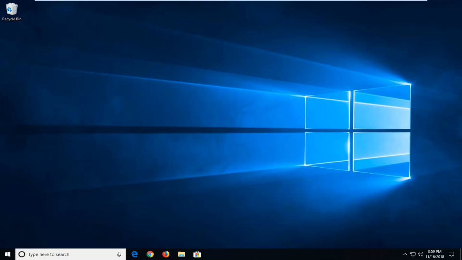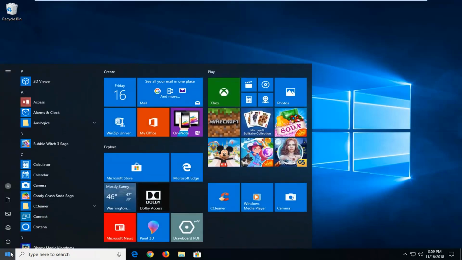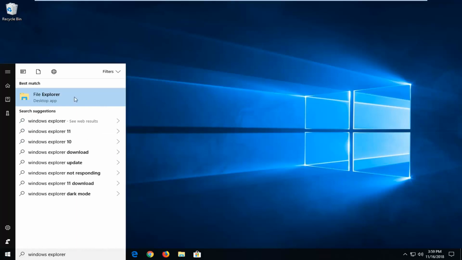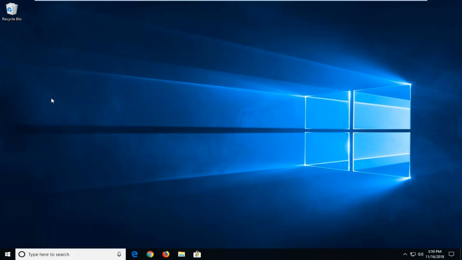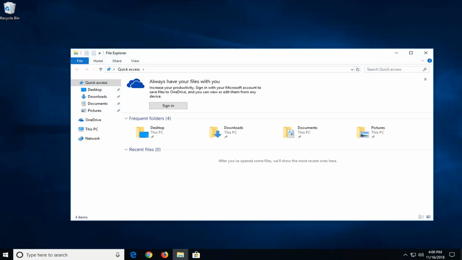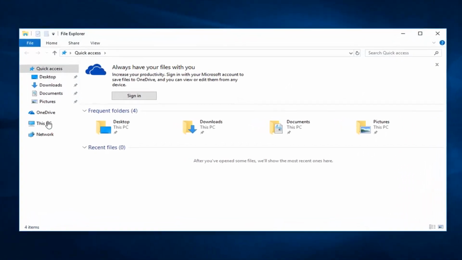So the next thing I would suggest is to open up the Start menu, type in Windows Explorer. Best match should come back with File Explorer. Left click on that one time. Now go ahead on the left side and left click on This PC.